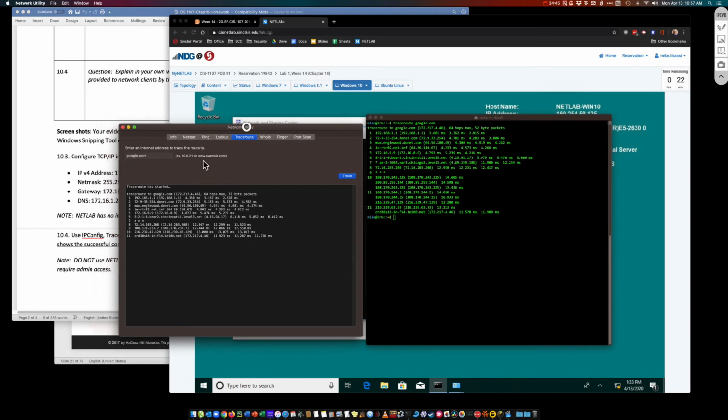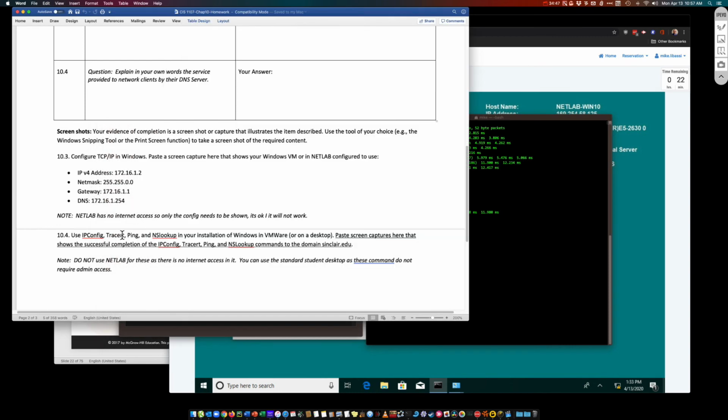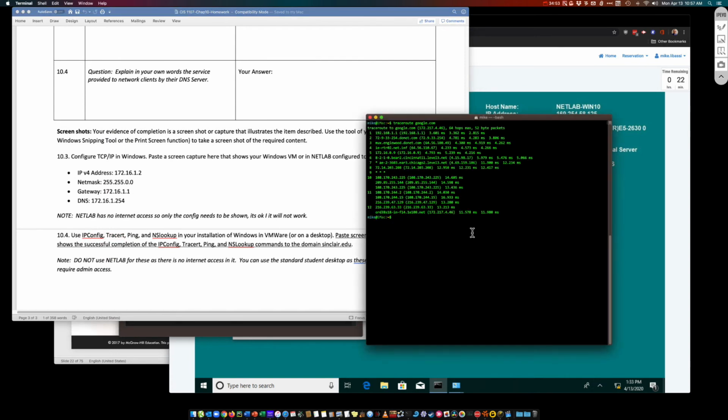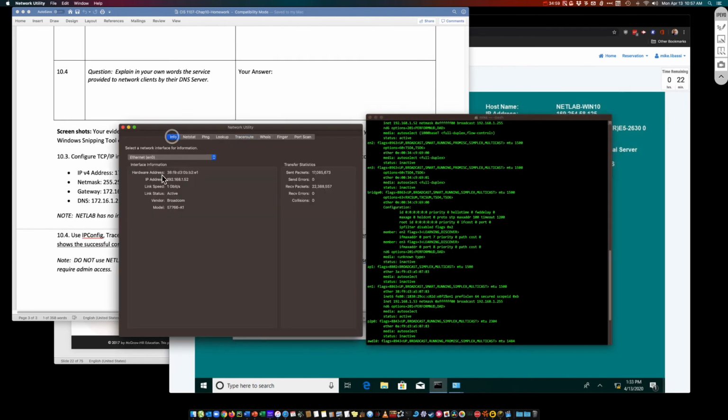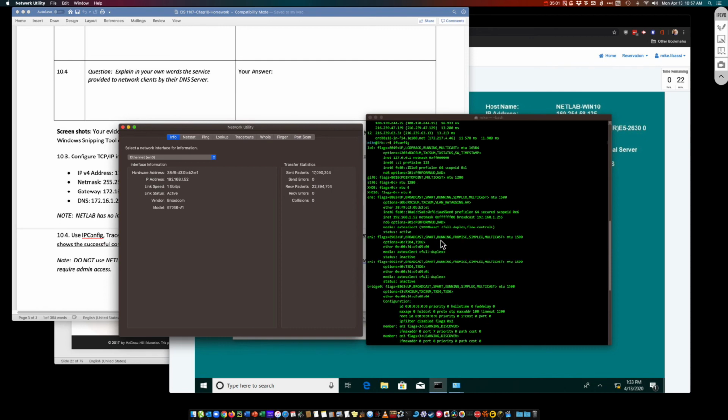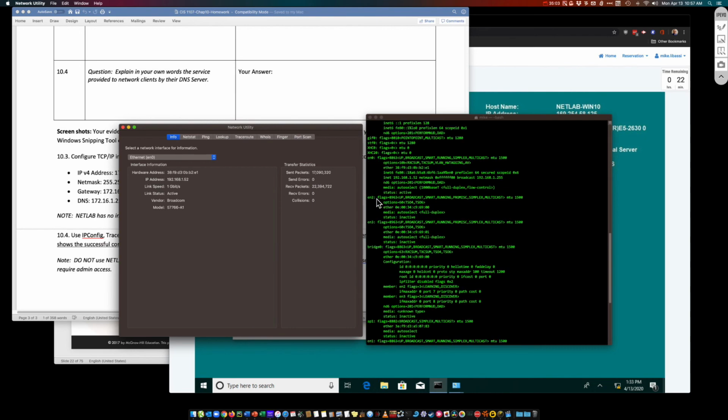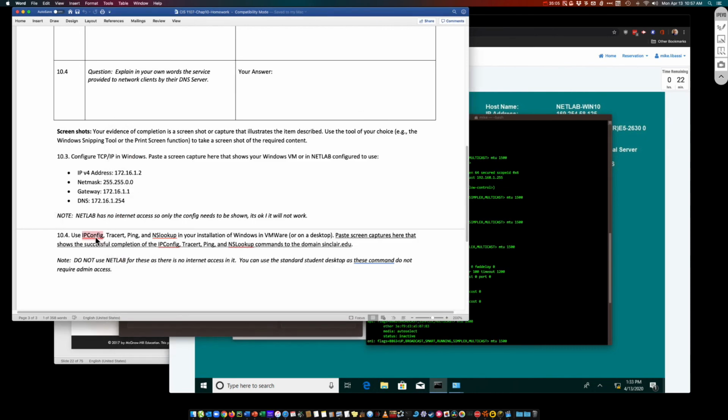Traceroute. So ping: can I talk to you? Traceroute: how do I get to you? Ipconfig, and on Linux and Mac, it's Ifconfig. You see Ipconfig, and here it shows up in the info packet. So Ipconfig in Windows, Ifconfig in Mac and Linux.